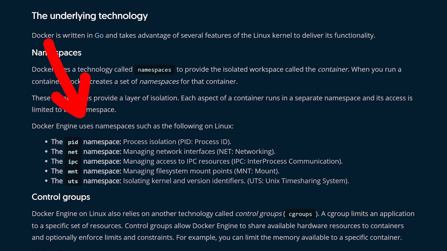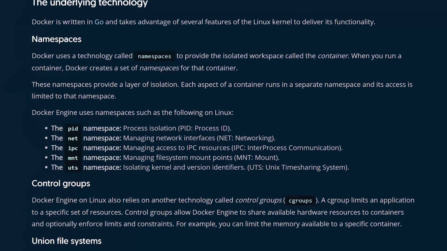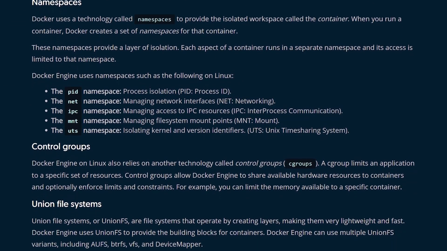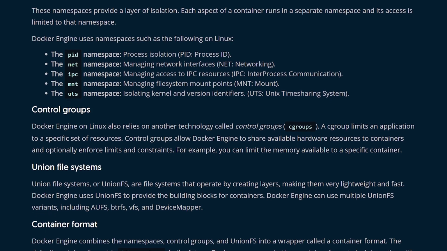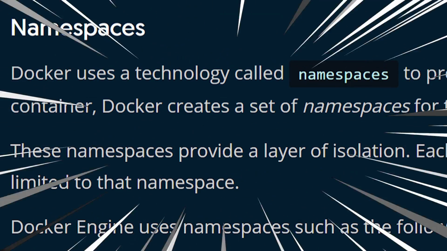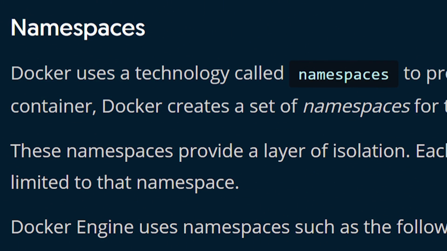Docker Engine uses namespaces such as the following on Linux. The pid namespace for process isolation, the net namespace to manage network interfaces, or the mount namespace to manage file system mount points. There are a few other features used as well, but the core functionality to achieve this concept of containers are the namespaces. Before we look at namespaces, let's make a few different observations first.